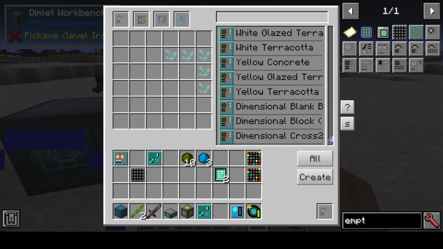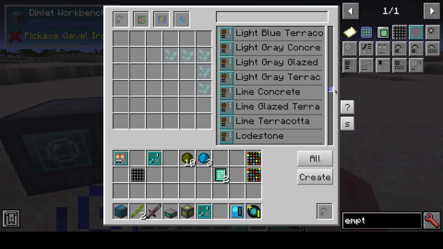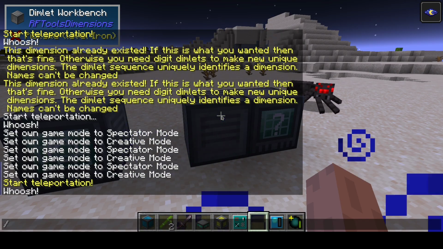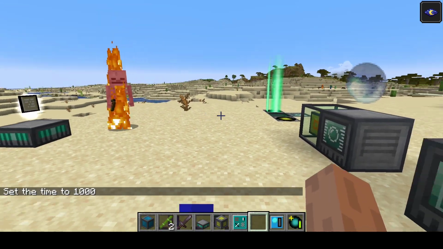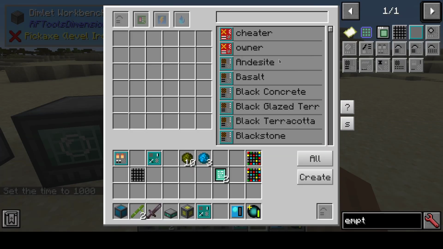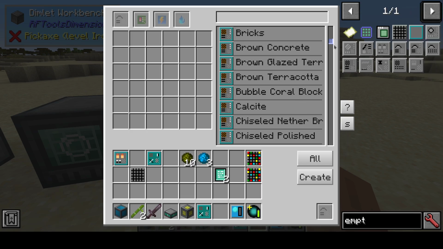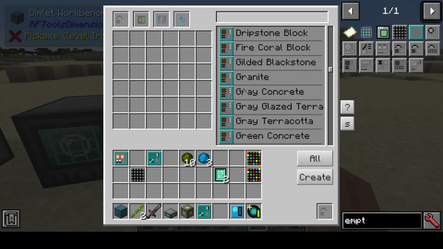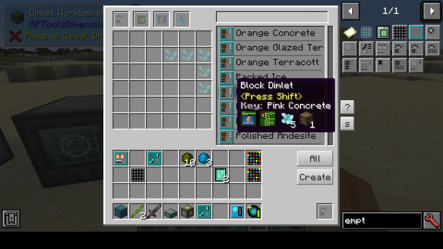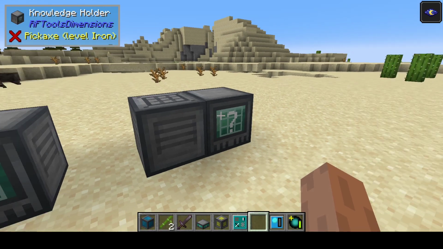Let's try to find one that is a bit rare. Well, yeah, these are all just basic blocks. They all have the same pattern as well. So how do you make such things?